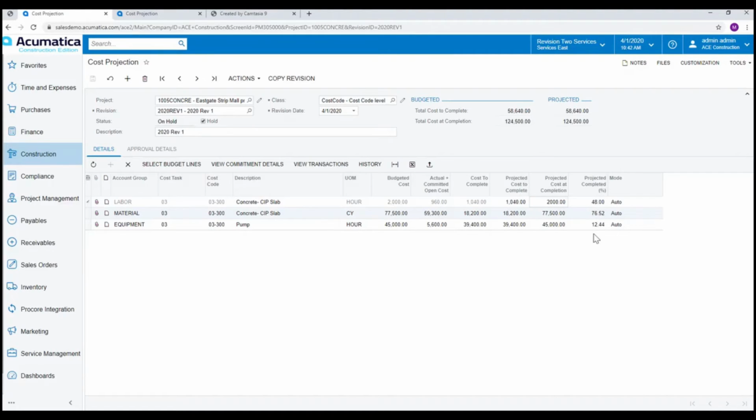For example, on this labor item for my concrete cast in place slab, if I think we're actually at 50% complete and I type that in there, tab out of that field, it just updated my projected cost to complete and at completion. We're seeing that in the line item level as well as up here in the header level. Same thing with these line items. On this piece of equipment for this concrete pump, if I think we're actually at 20% there, I can tab there. It just made that change to my projected cost at completion and cost to complete.